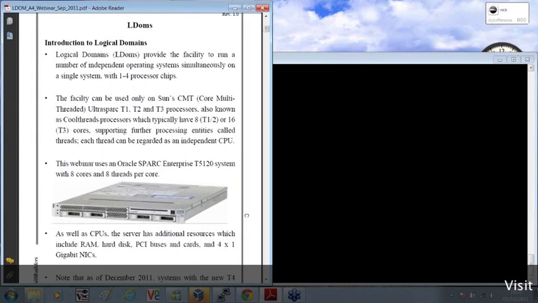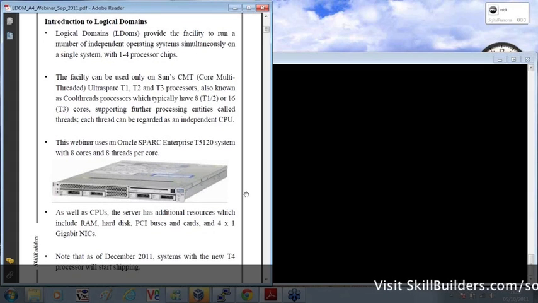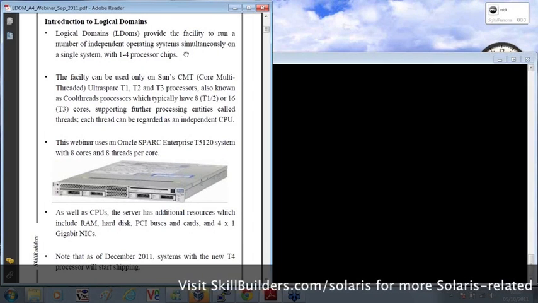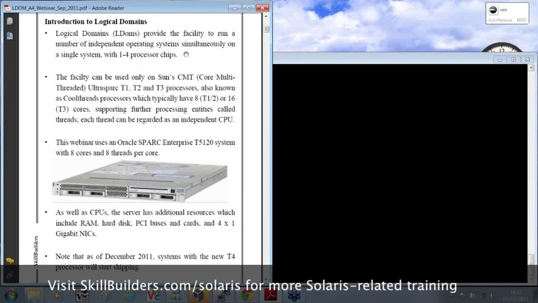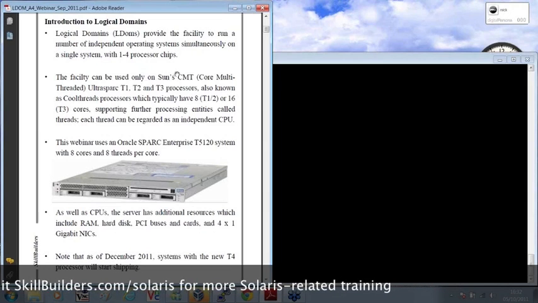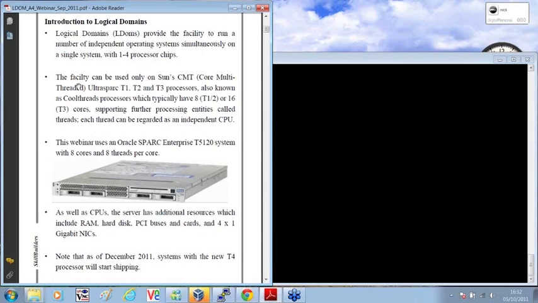So logical domains are basically a virtualization facility that allows a system to be divided physically into a number of distinct machines, if you like, each of which can run usually a version of the Solaris operating system. The technology relies on a specific version of a Sun SPARC processor known as the Sun 4V architecture and referred to as core multi-threaded.